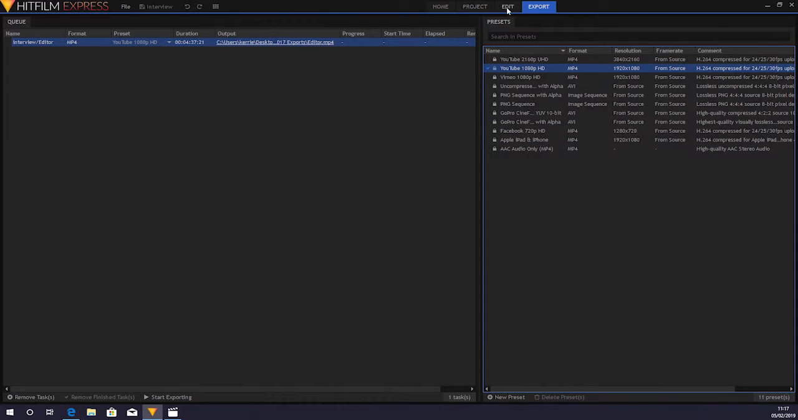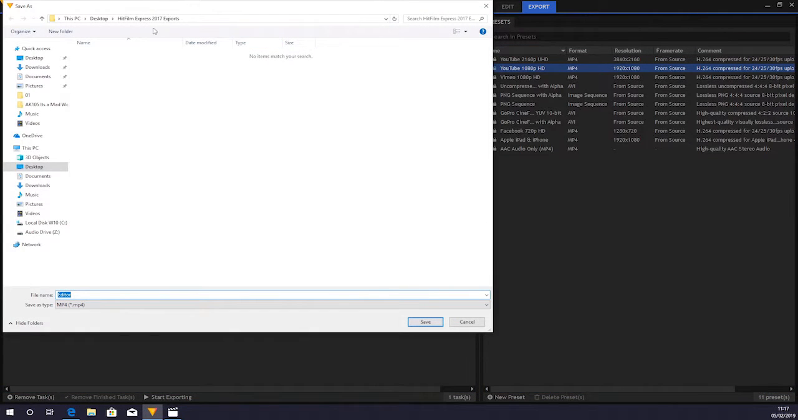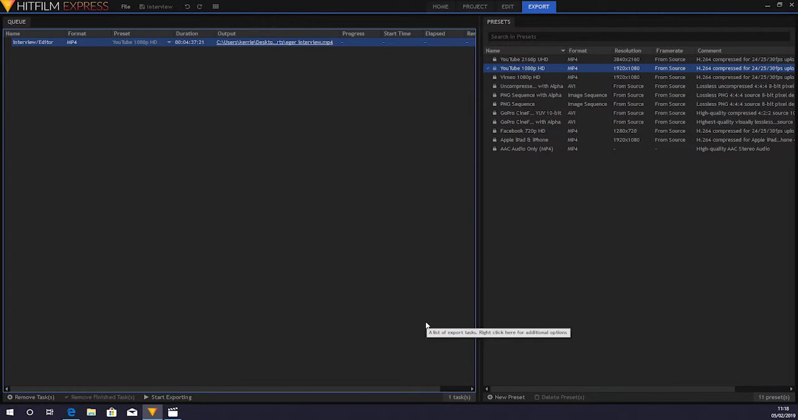So we're moving across these tabs at the top, and now you can see our file here, and this is where it's going to save it. So I can click on that and decide to save it somewhere else, and I'm just going to rename it. It's going to save it as MP4, which is fine for YouTube, and I can click save.